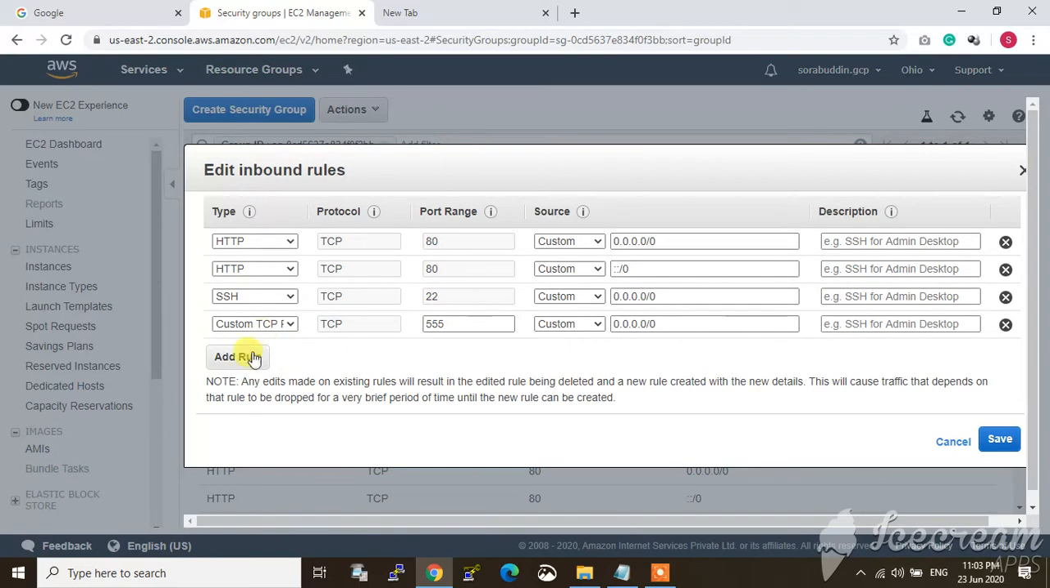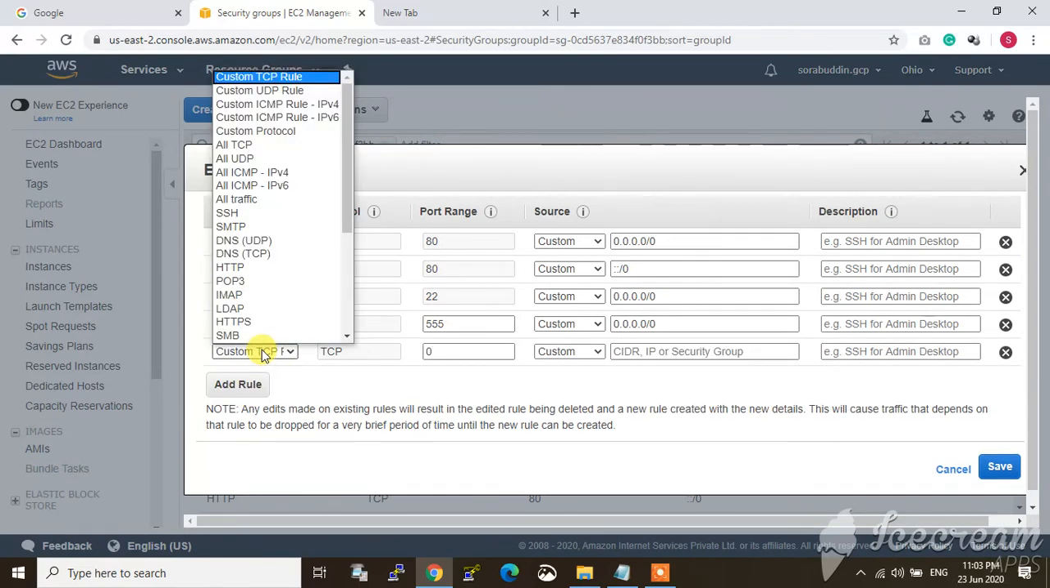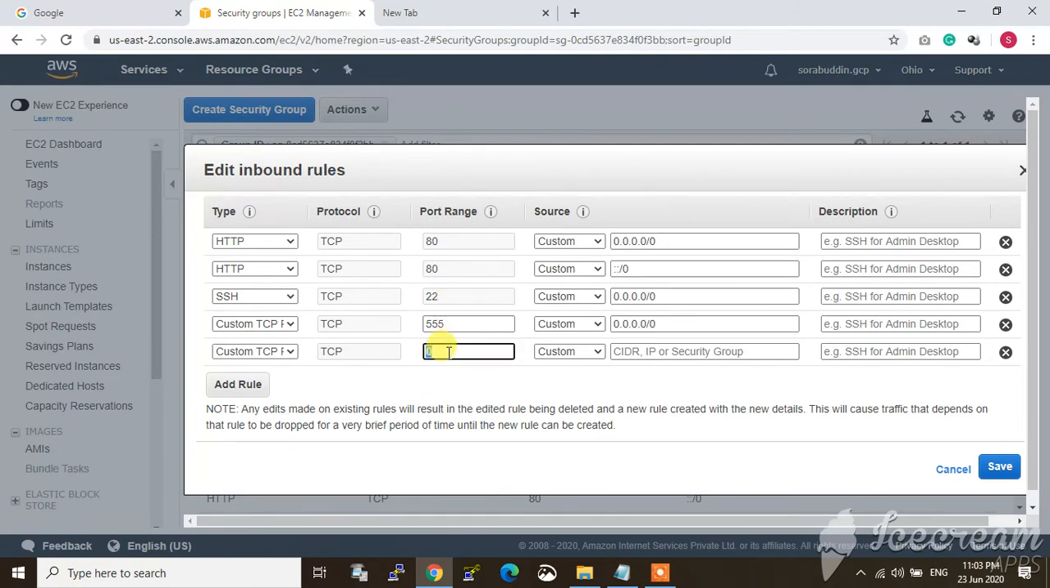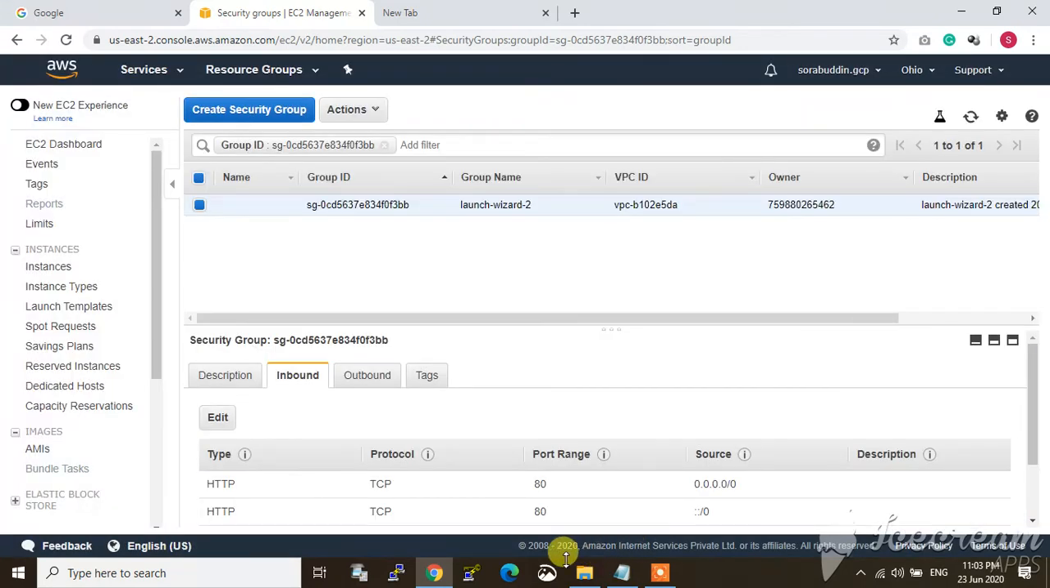So edit, and again I add the rules, custom TCP. It needs the type of port, that for access anywhere, and then save, right?